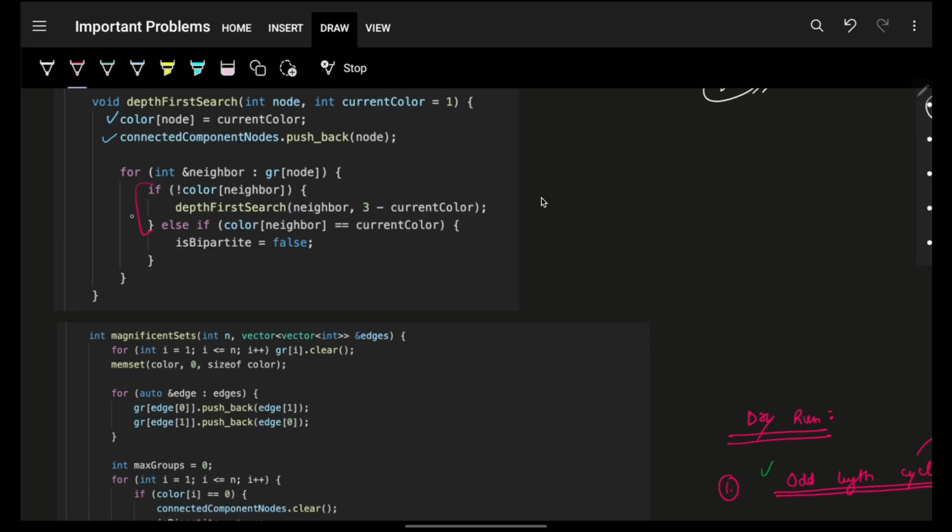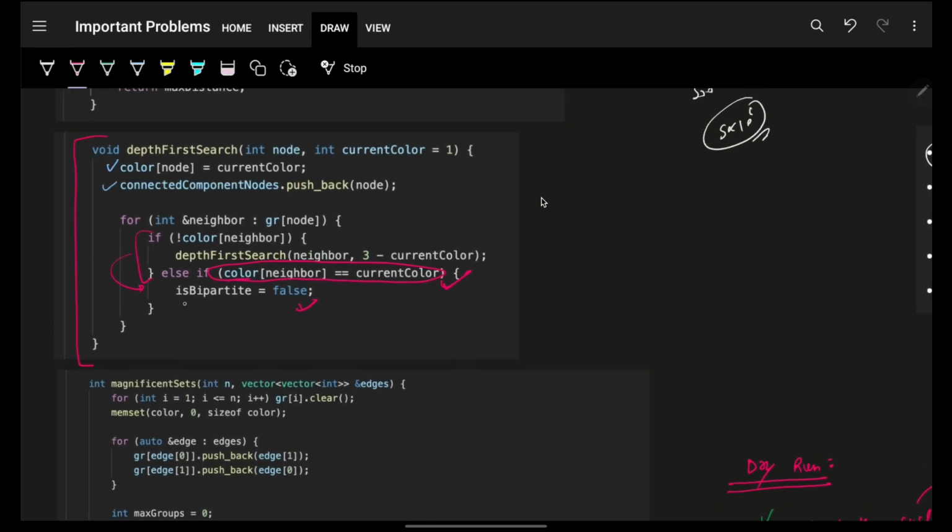Now, if it is already visited, which means the color is not 0, then make sure the color is opposite. If it is the same color, as you can see here, it is actually not a bipartite graph. And this is how I can check if my bipartite for that component is true or false.